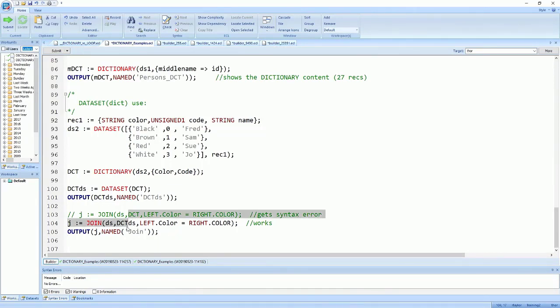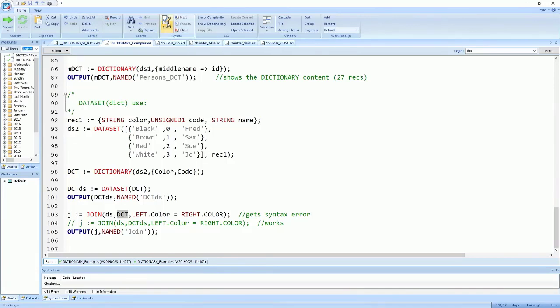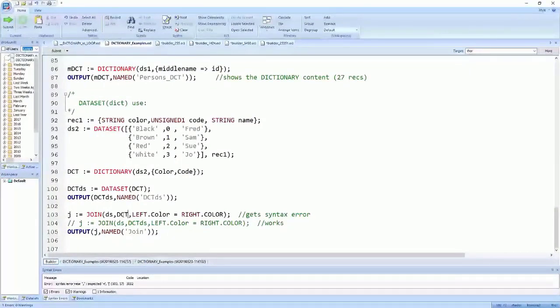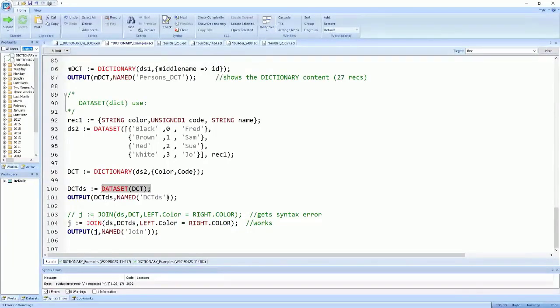But if I do this instead of a dataset and try to join it to a dictionary, check my syntax, and I get a syntax error down there. Basically, you can't use a dictionary as either the left or right dataset for a join, which is why this dataset form of turning a dictionary into a dataset is very useful.